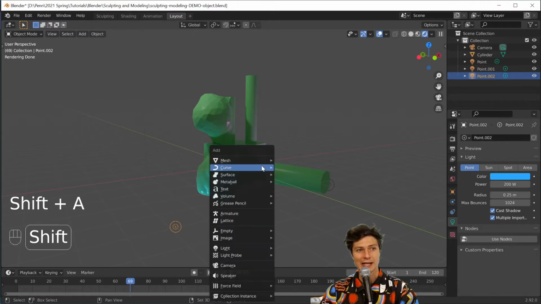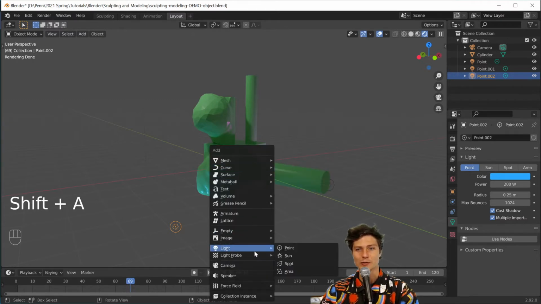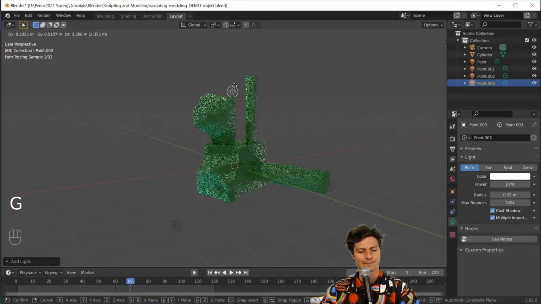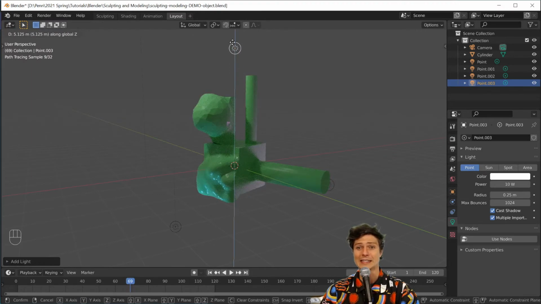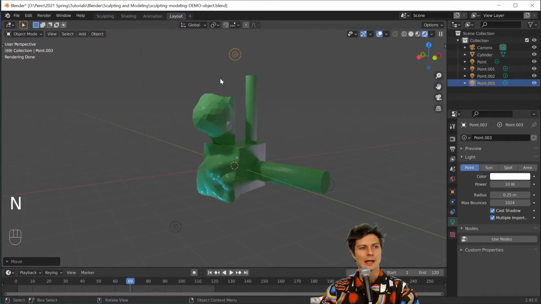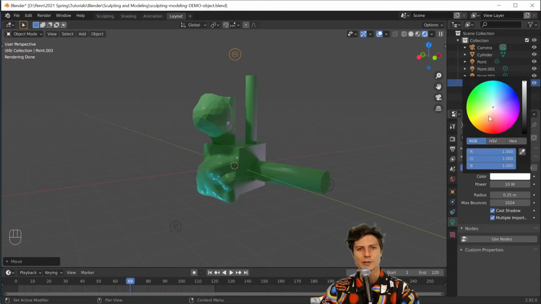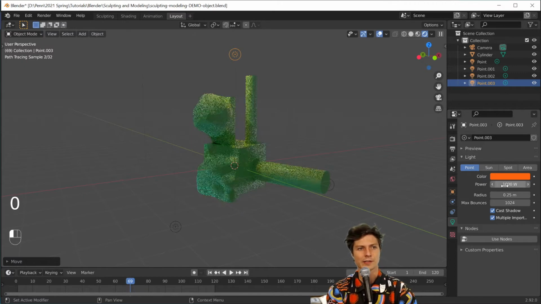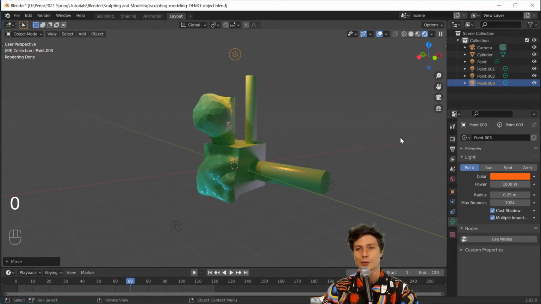To add a light, it's like you add anything in Blender. It's Shift-A to add, and then come down here to Light, and then let's add another point. It's going to add it right at my cursor. We can't see it right now, so I'm going to hit G and move it up with Z, holding Z to lock it along that axis, and now I have a new light in the scene. It's .003. Let's change this one to orange so you can really see it, and I'm going to up the wattage to, I don't know, say 1,000. Cool. So there's my new light.